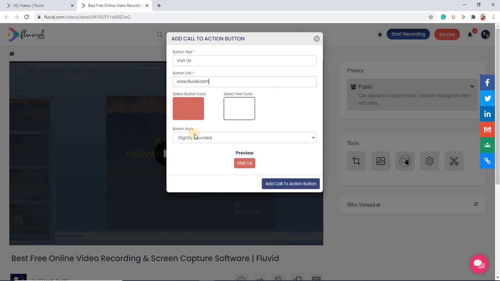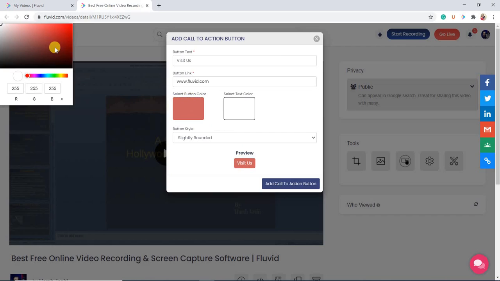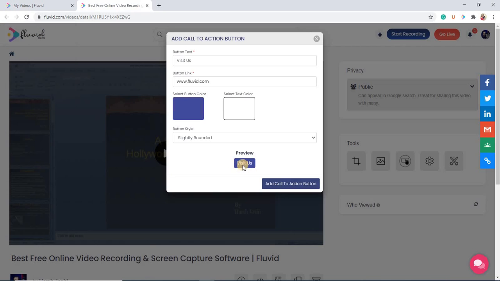And after this, we have the button color. So you can see the preview, visit us, and let's just change this color. So amazing. We have different options. We can change the color of this. So let's just change it to blue. So as you can see, the color has been changed, and further we can also change the text color, but now let's just keep it white.